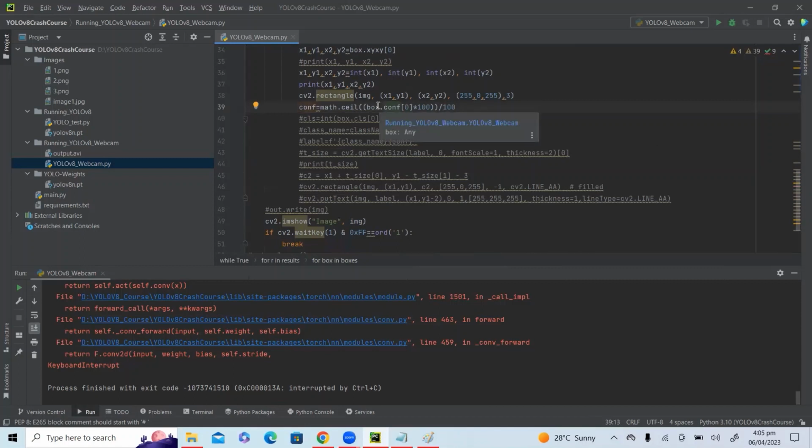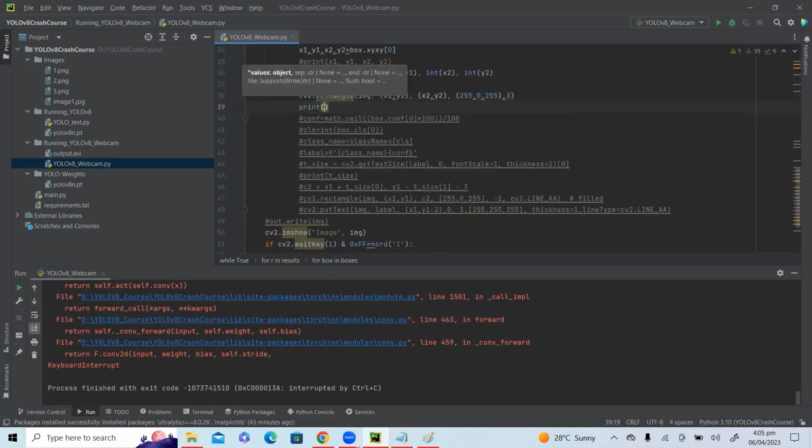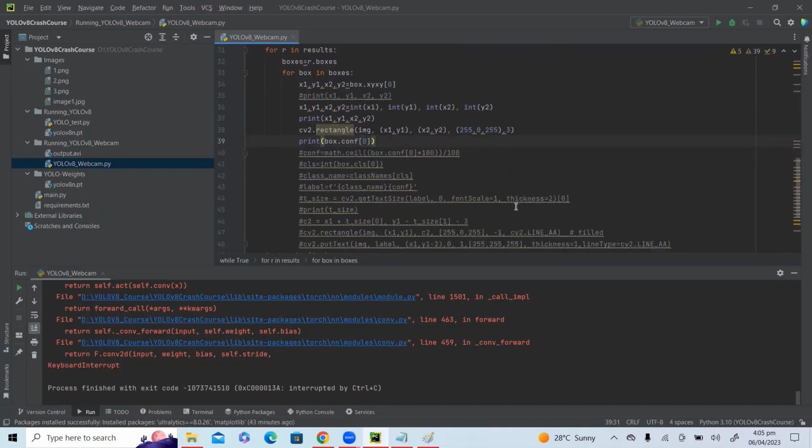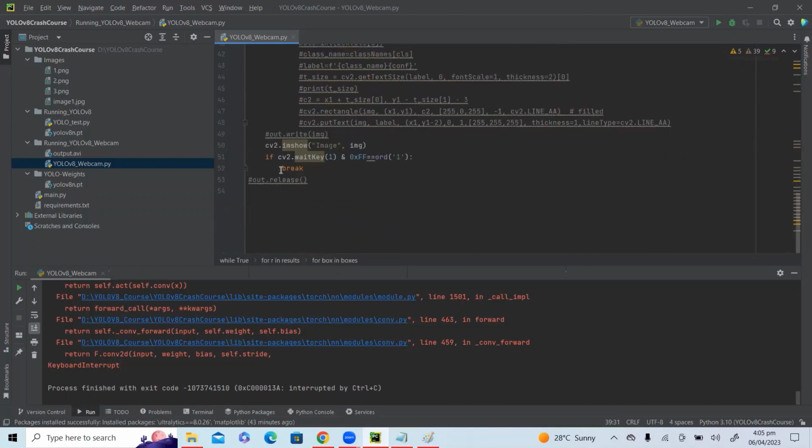The confidence score appears in the form of tensors. To convert it into a number, I'm using this math.ceil. Let me show you what the confidence score value originally looks like. Just write print box.conf[0], and let's see what confidence score value we get. We will discuss a few things later.